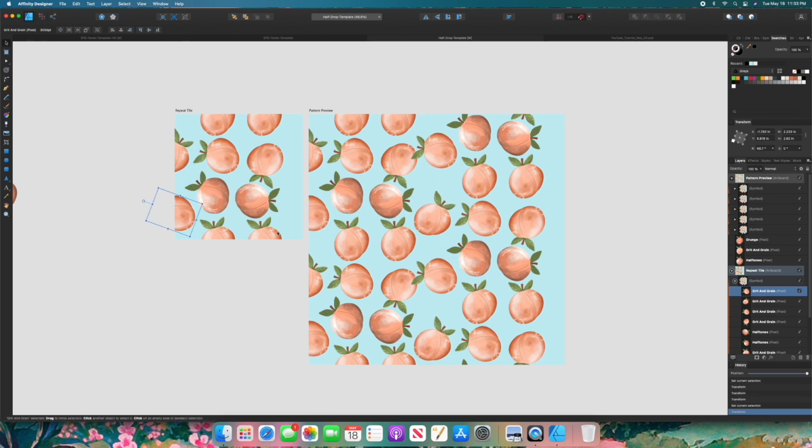So I'm going to select this lower left hand peach. I'm going to copy it and then paste it. And then I'm going to go to my transform tool, go to my x-axis and select +8. And then I'm going to go to my y-axis and select -4 because I need to move it up, and I need to move it up half a step.